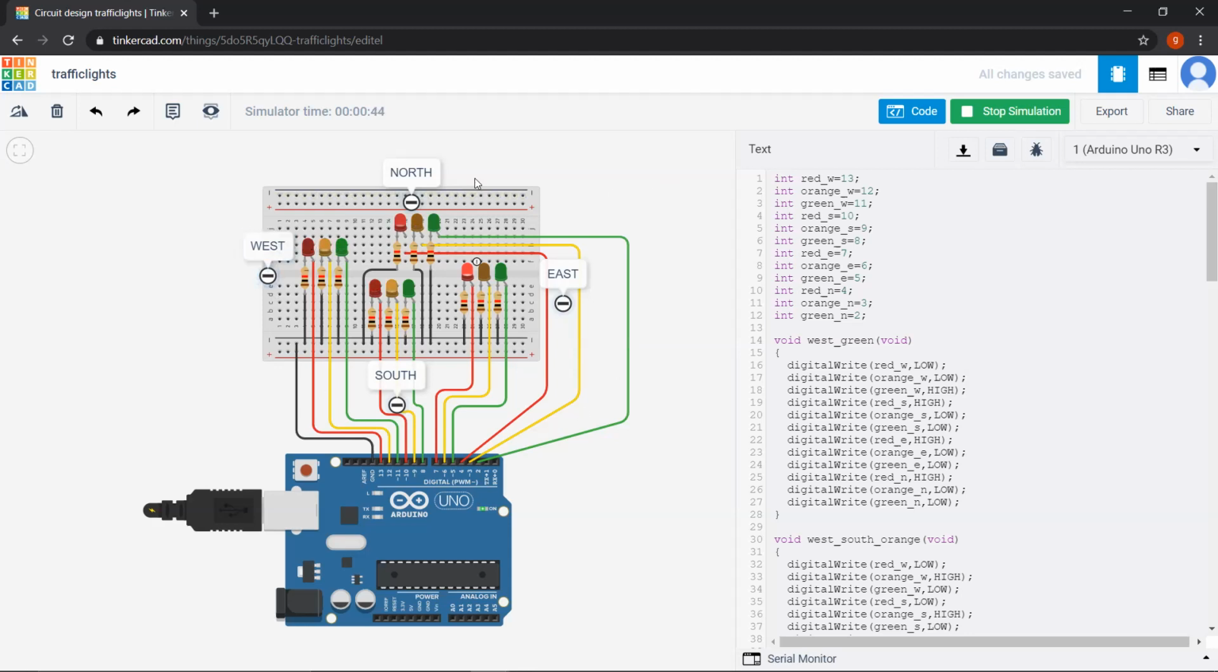Then again the loop repeats. The loop goes infinite times. Now we stop the simulation.